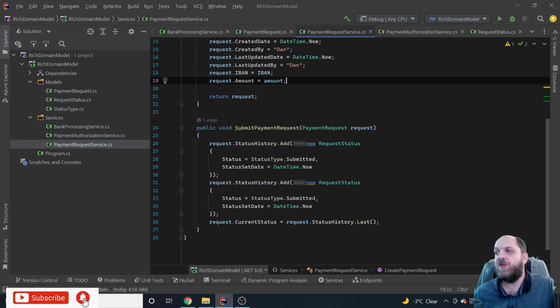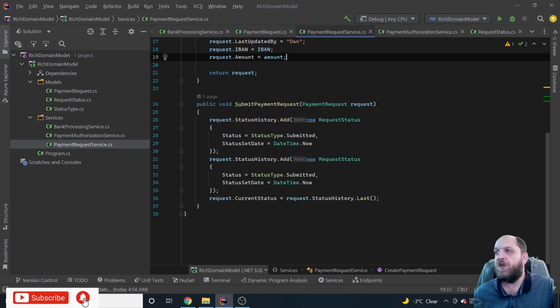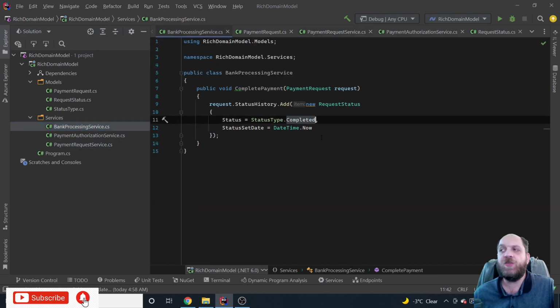Then there is this other method, which actually means submit payment request, when the user wants to actually make a submit on that. And what does that even mean for our domain? That is what we handle here in our service. However, then we have also maybe a bank processing service. And in this bank processing service, you might have this complete payment method that does all the business logic that should put this payment on a completed state.